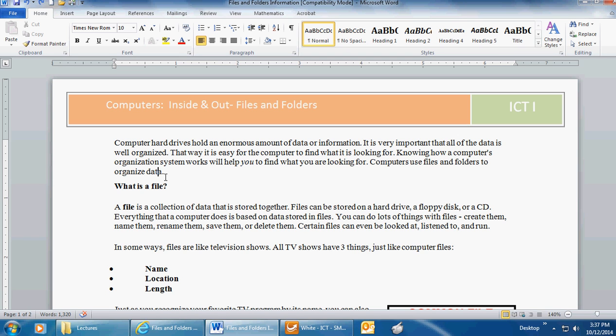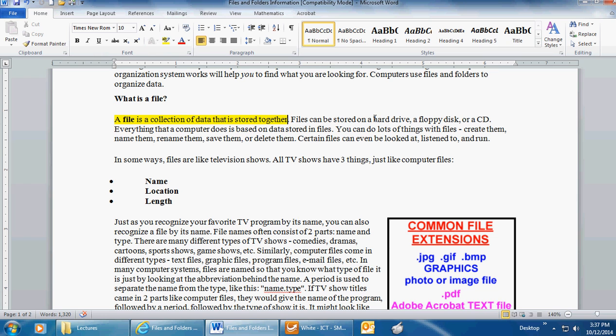Here's a big hint. If it's bold, it's pretty important. For instance, a file is a collection of data that is stored. That's something you need to know. You might also need to know where files can be stored: the hard drive, floppy disk, CD, USB, or any other kind of storage device. You're going to highlight that.